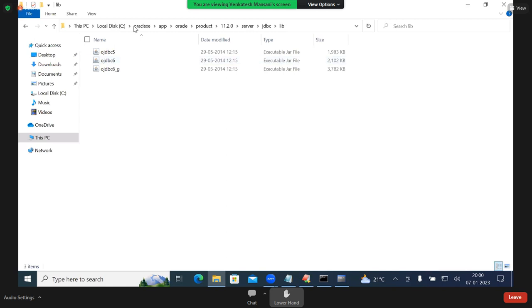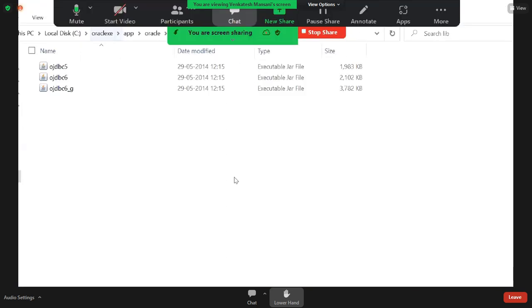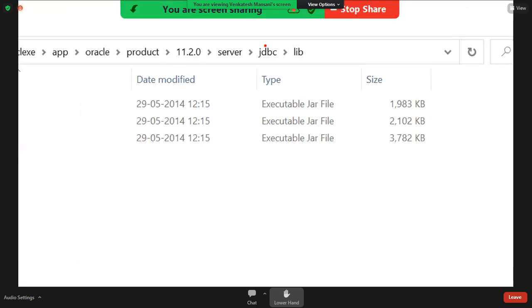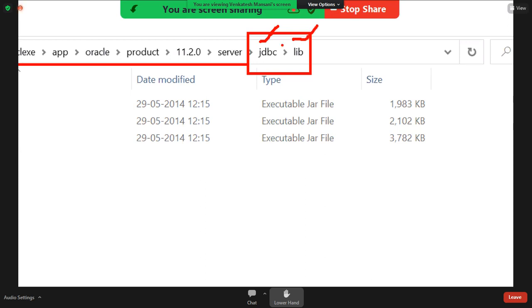Definitely you will find, after installation of the Oracle database, these two folder names somewhere. JDBC will compulsorily be there. Lib will be there. In that some jar files will be there. File names may be different and this location may be different. Definitely you will find JDBC, definitely you will find lib, and in that definitely you will find some jar files.